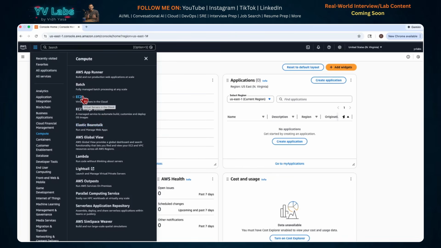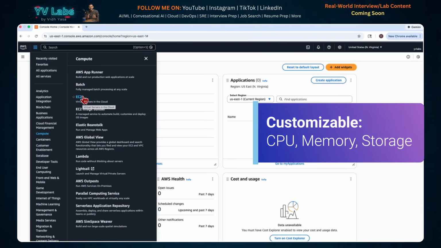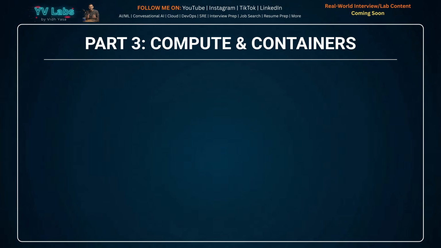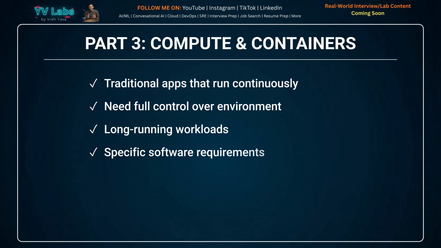And what can you do with it? You can launch virtual servers. They call them instances. You can choose exactly how much CPU, memory, and storage you need. You can install any operating system, any software, and you can scale up or down as your needs change. This is where we use EC2: traditional applications that need to run continuously, when you need full control over the environment, long-running workloads, or when you have specific software requirements that need a full server.